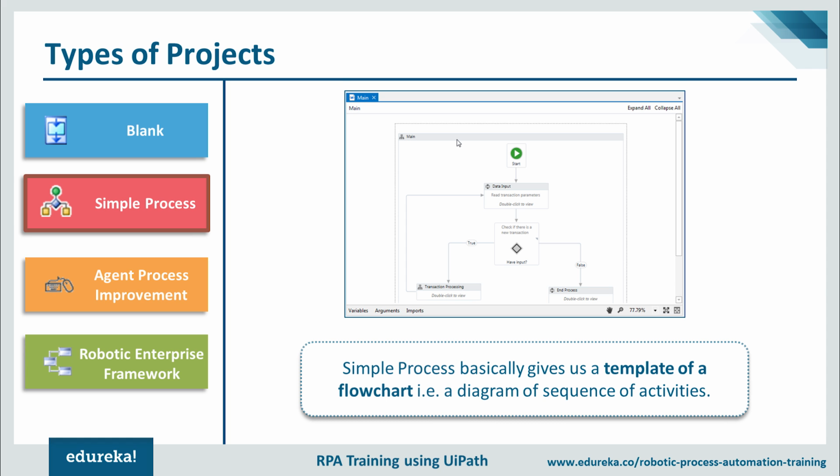Then comes the simple process. Simple process is basically a template for a flowchart. Why do we need a flowchart, or why do we need a use case? Well, when you have a use case where input can lead to two different kinds of sequences, or two different kinds of activities, or maybe two different kinds of tasks, then we would use flowcharts.